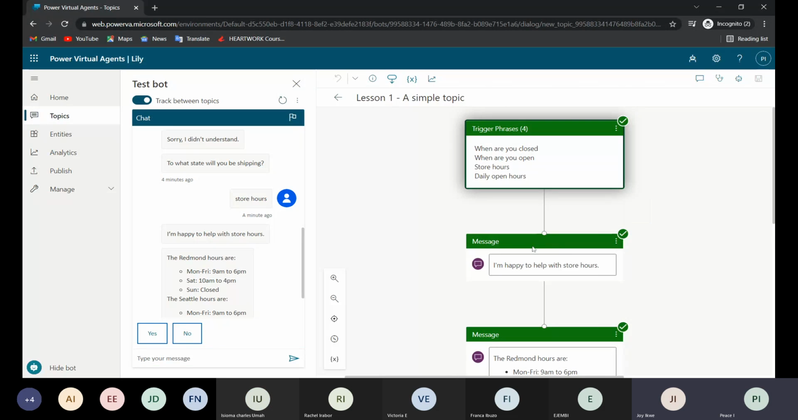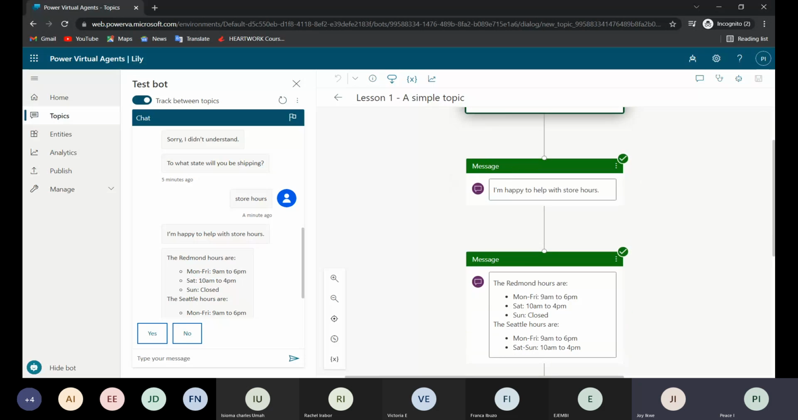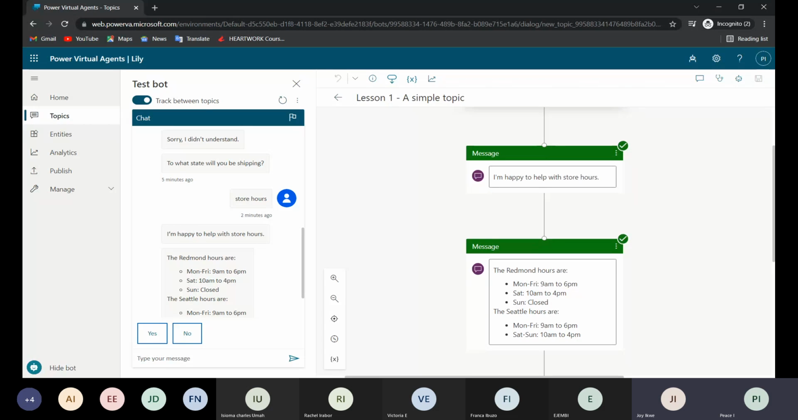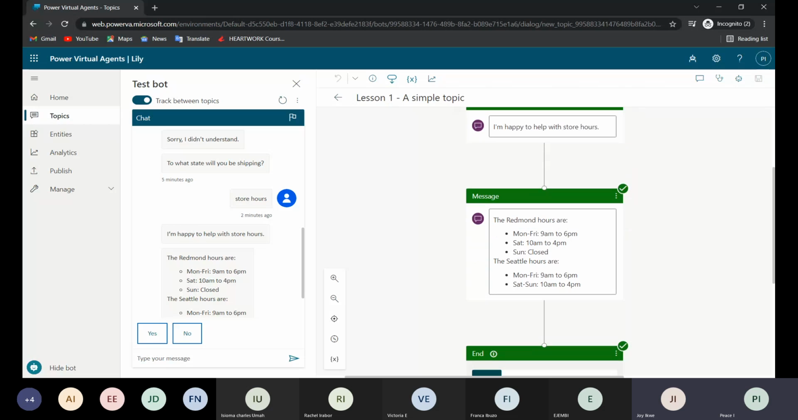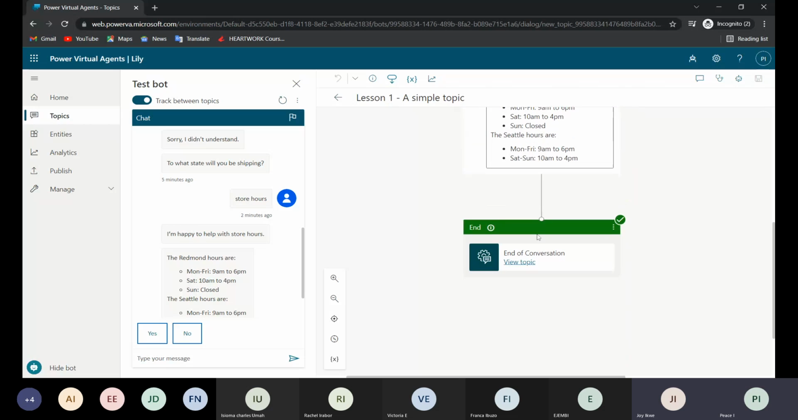So now you can see that it was already pre-programmed that any time we enter any trigger phrase related to these trigger phrases already here, it should tell you, "I am happy to help with store hours." This message means it's just displaying a message. This other one says the Redmond hours are this, the Seattle hours are this. Then it goes to end the conversation and skips to another topic. Now we will adjust some of these things, or create a topic of our own, where I'm going to show you how to decide what to use.